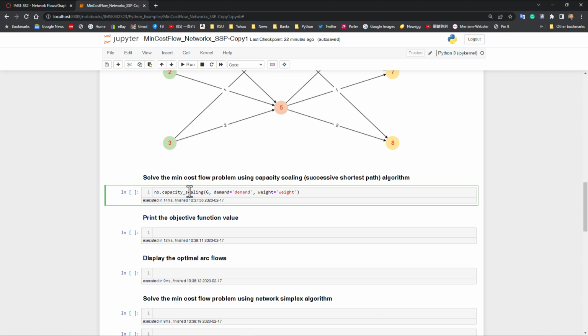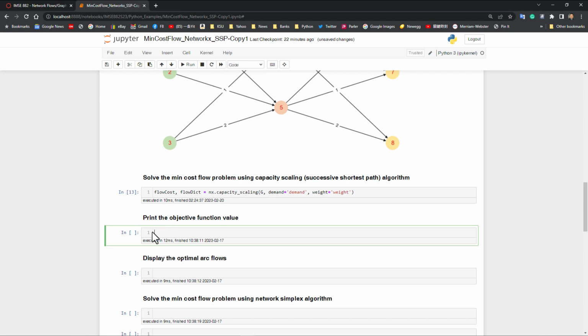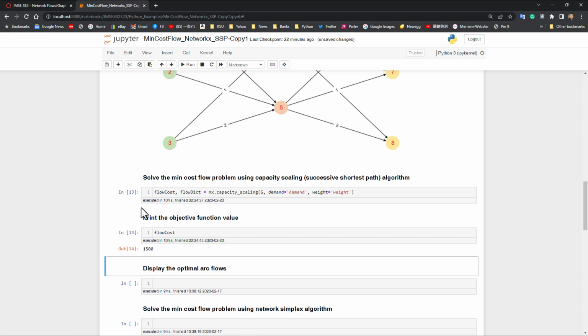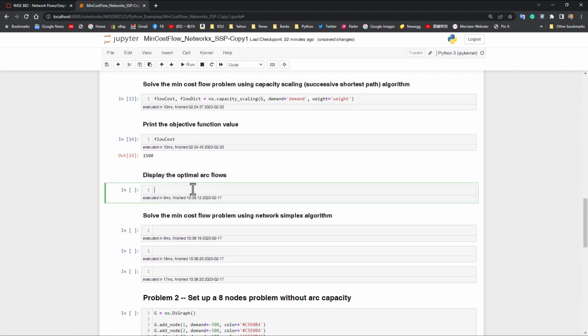First is the flow cost. I'm going to call it flow cost and flow dictionary. Okay. So it's done. Let's see what is the flow cost for this. It's 1500, like before, and the flow dictionary.